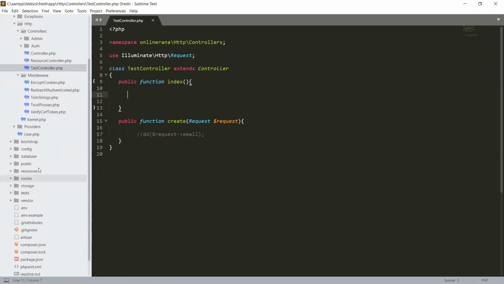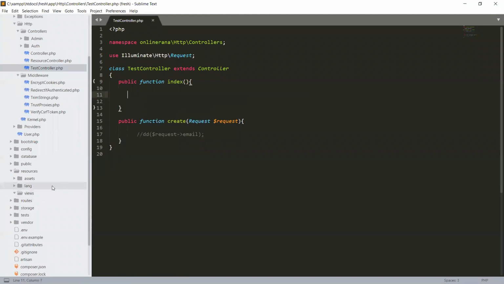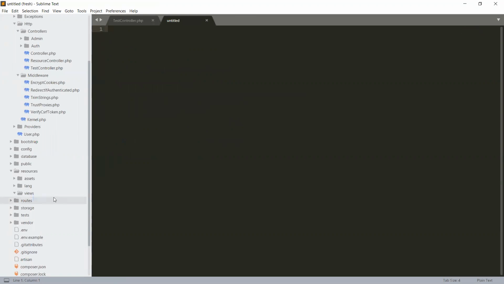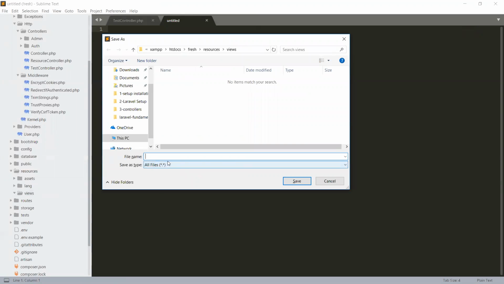Under resources and views, you can see we have our assets and language. Under the views we have a welcome view, and let's delete it and create a new file and save it as user.blade.php.